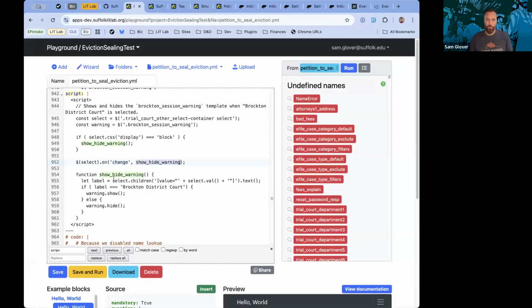So every time that happens, I want to run this show hide warning function. I didn't have to make this a separate function, but I wanted to use it for a couple of things, so I did it that way. If we do that, it's going to read the value that's being displayed. If it is Brockton District Court, it's going to show a warning. Otherwise, it's going to hide the warning.